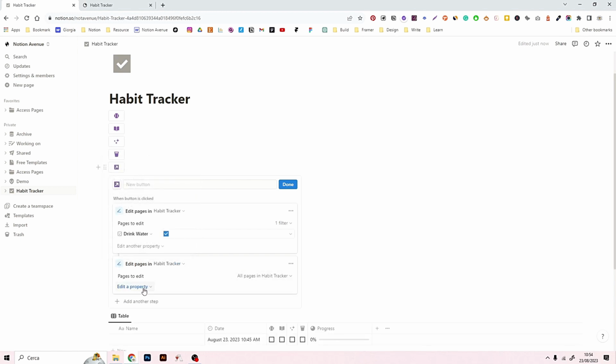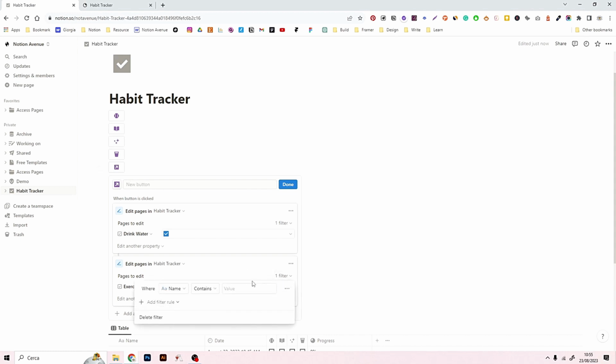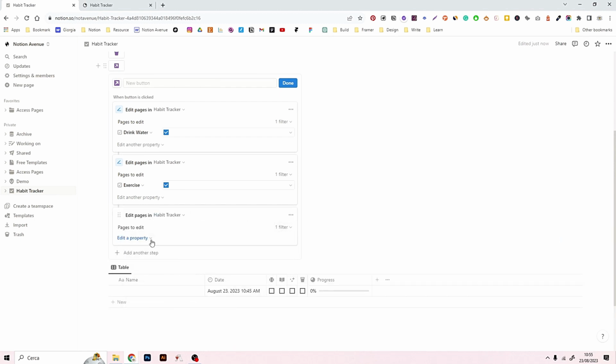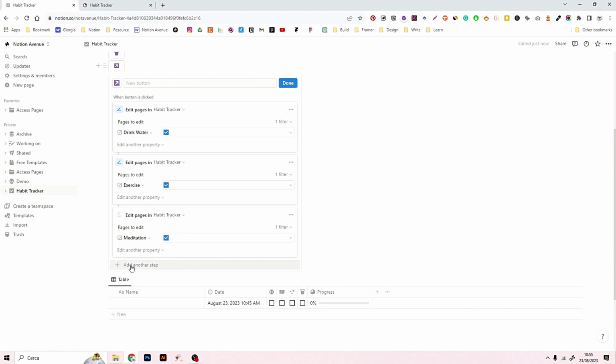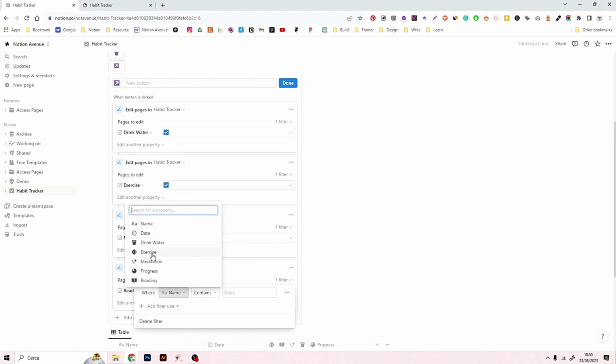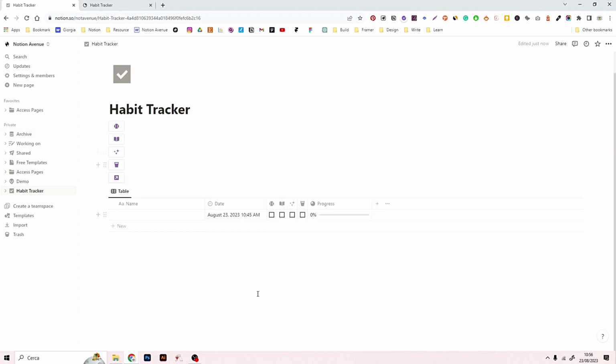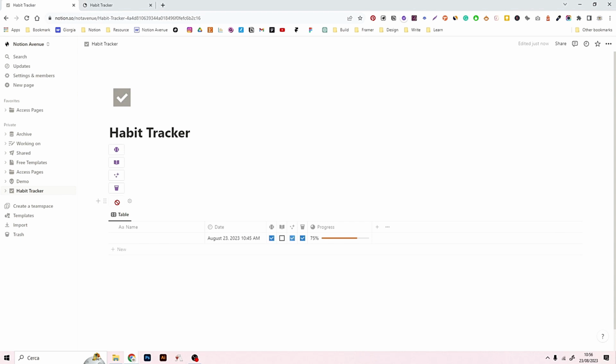habit tracker, page to edit. We have done drink water, let's do exercise, check, and remember to change the page to edit, and to choose that we want to change the date to today, okay. I'm just going to do that for all of them. Okay, I've done that for all of them, so I can click done, and then if we click here, it's going to change all of them.